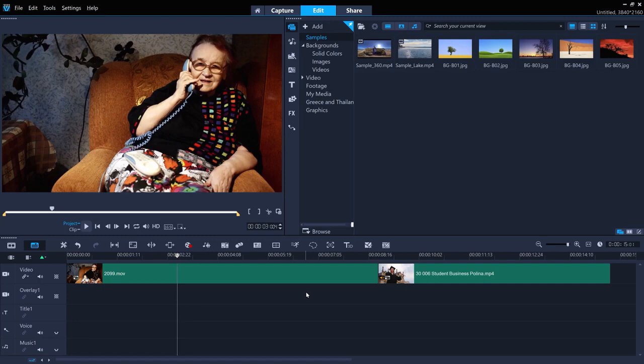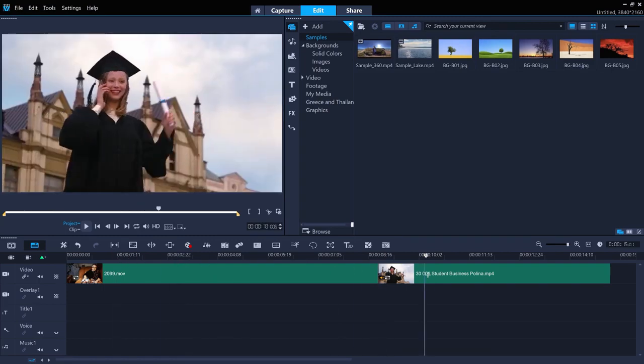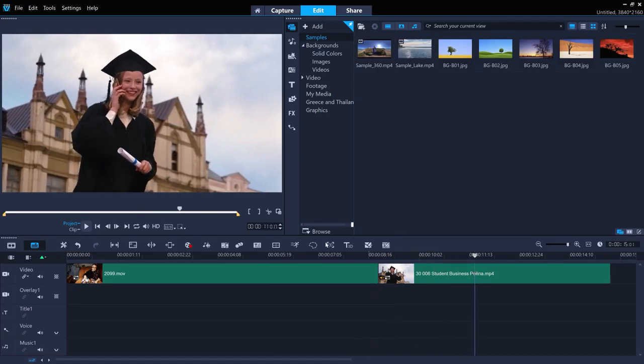The first thing to note when working with masks is to think about what it is you want to mask and what effect you want to achieve. I've got a clip of a grandmother and a second clip of her granddaughter graduating. I want to mask out the background around the granddaughter and superimpose her as an overlay onto the grandmother clip so we can see both sides of the conversation at the same time.